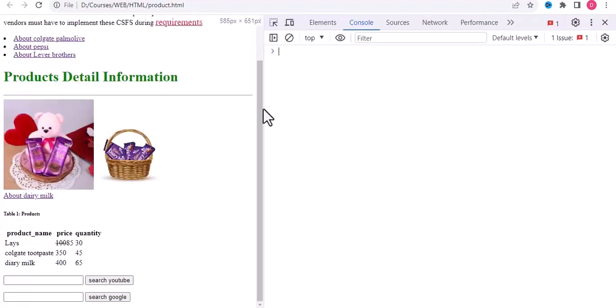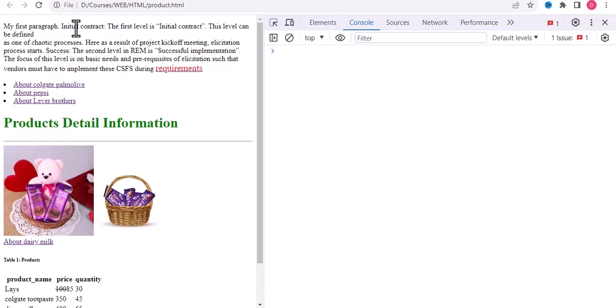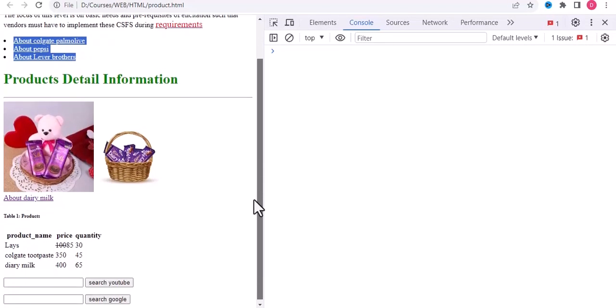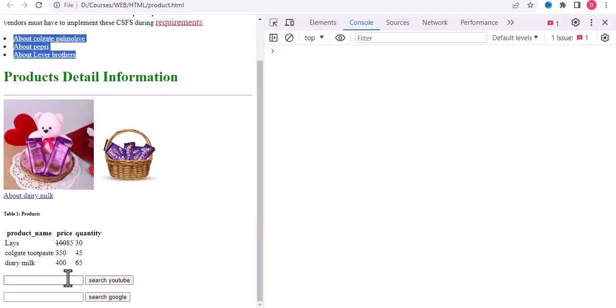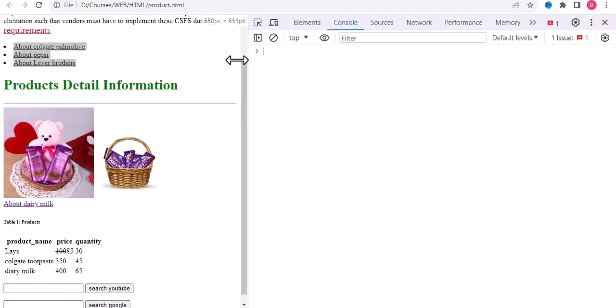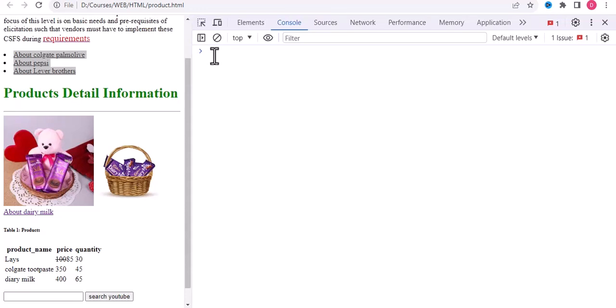look at this page. We have a couple of elements like a paragraph, this heading, a list with anchor tags that contain links to some other pages, two images, and then we have another link here below the image, and this table, and then obviously two inputs with buttons. So let's see how innerText and innerHTML work.